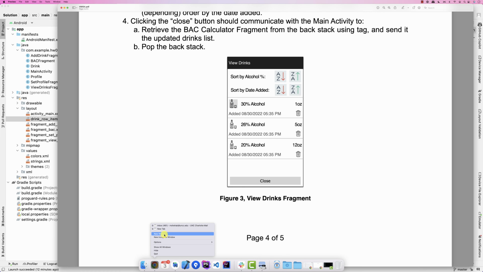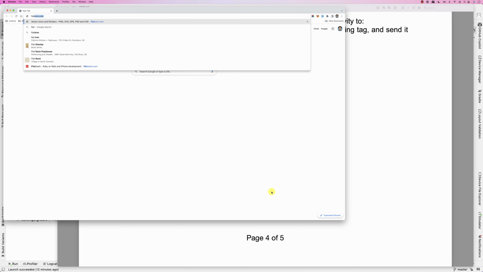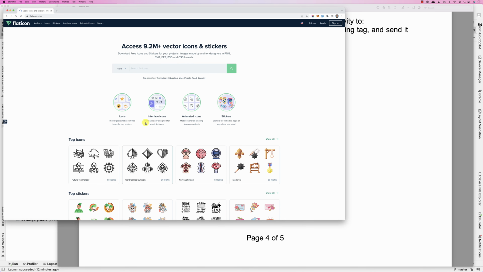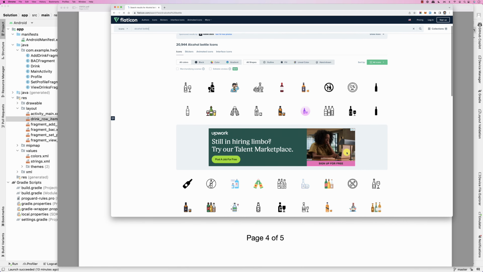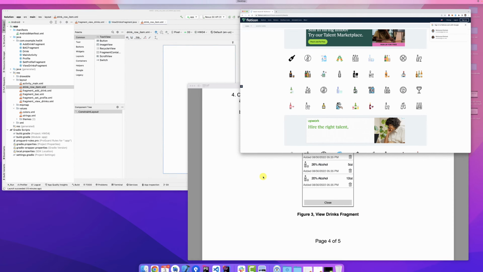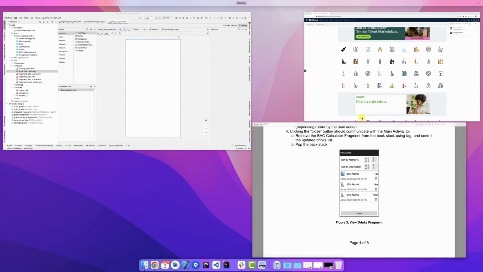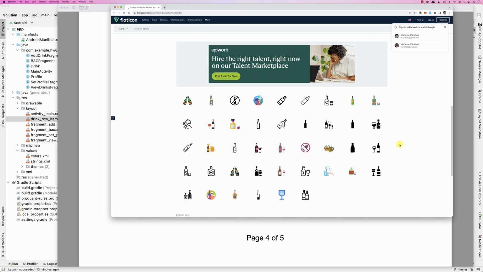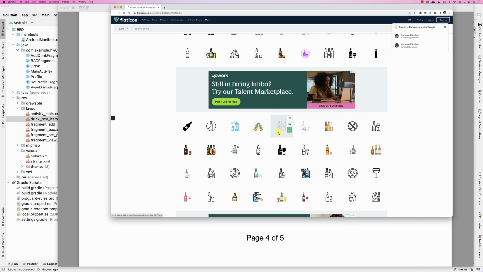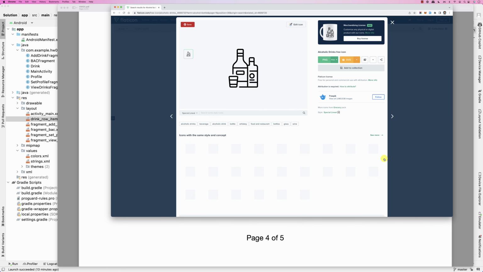So what I'm going to do is go to flaticon.com, and I'll look for alcohol bottle, maybe that's what I'm looking for here. So one of these. Basically it looks like this with a cup. Okay, it doesn't have to be exactly that, but let's pick something so that we can just move forward with this. Let me pick this one.